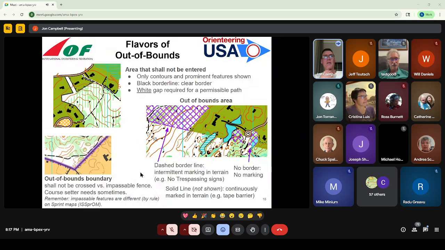There are a couple other out of bounds flavors. So there is a boundary line symbol, right? A real thick purple that is intended, it shall not be crossed, right? Versus lots of things in ISOM are impassable, but unlike sprint standards where the impassable features are by rule shall not be crossed, that is not the case in ISOM forest maps, right? So an uncrossable cliff, if you see a way up or down it, have at it, right? If an uncrossable fence in ISOM, you can cross.